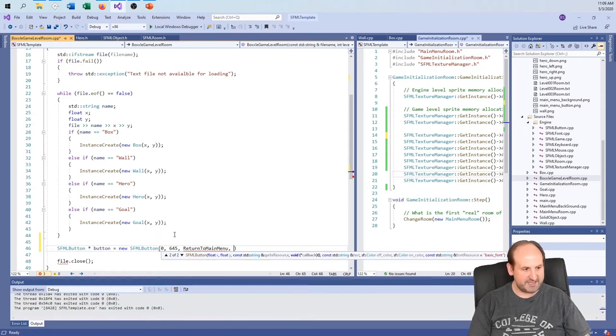And I say, okay, text, main menu. We've been doing that for others. I go, okay, what did I do wrong? Wait, hold on, let's see. Oh, wait. Sprite resource. Oh, the new sprite resource. I want to use, what did I call it here? Gameplay button. And then the callback is return to main menu. The string I want to actually put on there is main menu.